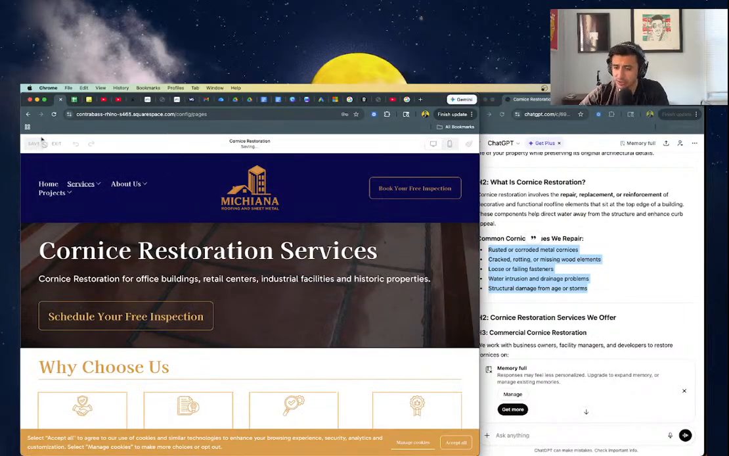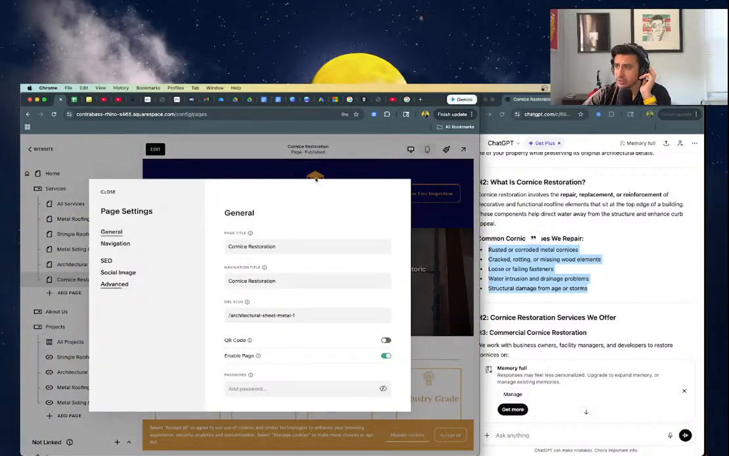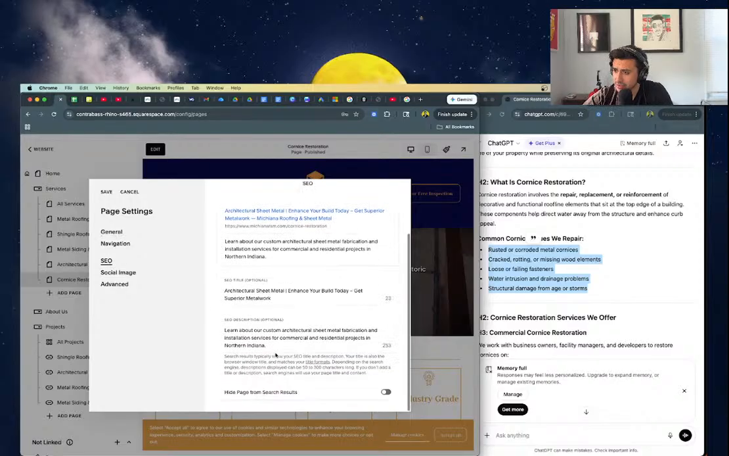One last thing that we're going to do before we go is make sure that this page is also SEO optimized to a certain degree. Cornice restoration. You see the URL slug is all messed up there. So now we're going to do cornice restoration, and then I'm going to add contractors. Actually, I'm not going to do that in case they want to send that to somebody. But what I'm going to do is under SEO here, we're going to do cornice restoration.